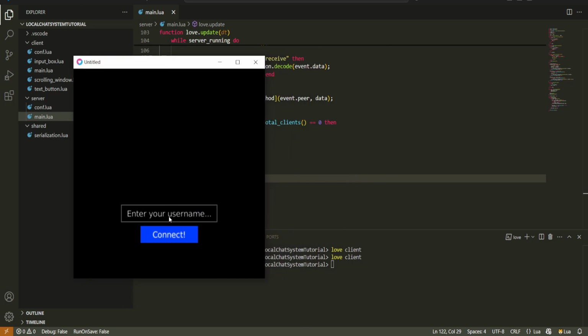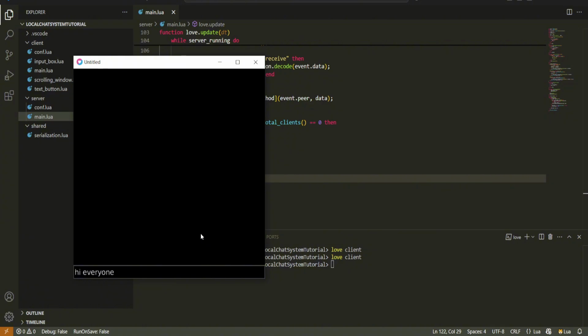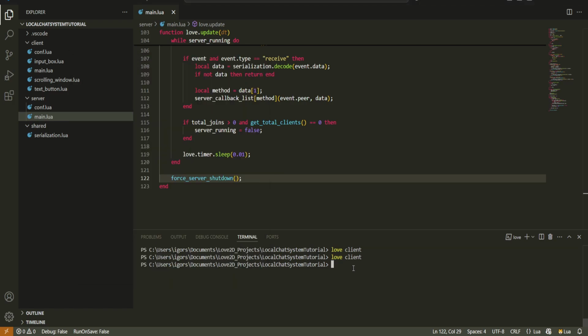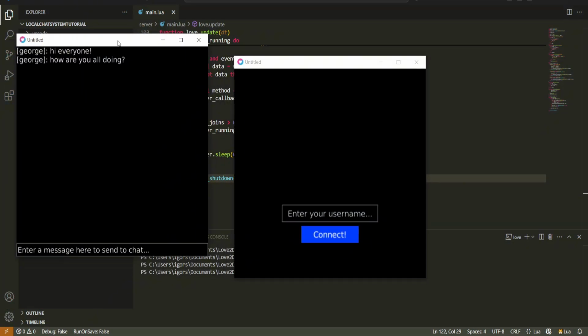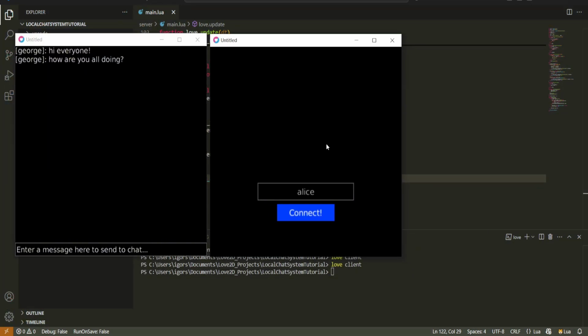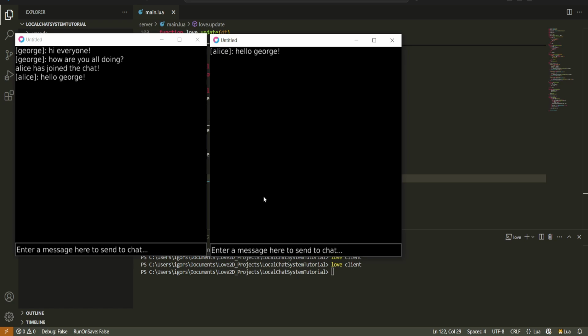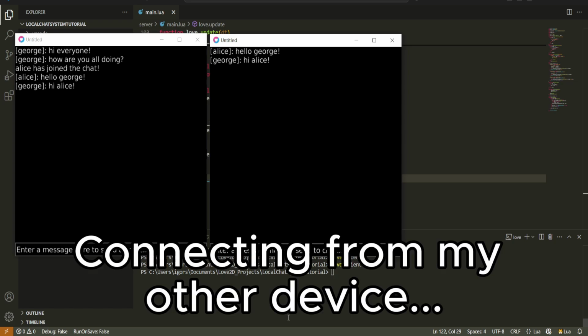Now let's check if our chat is working. Wonderful, our chat is working. Now let's start multiple client instances and see if they communicate with each other. Great, now I'll connect from my other device on the network and see if that works too. For this to work, you should have Love2D, client and shared folders on the other device. You can do this using GitHub or other services for publishing your code.